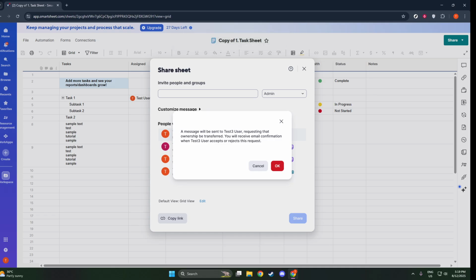Remember, making someone the new owner transfers all responsibilities related to the sheet, including sharing permissions and integrations. It's crucial to communicate with the person you're transferring ownership to so they're fully prepared and aware of their new responsibilities. And there you have it, a simple yet comprehensive guide to changing sheet ownership in Smartsheet. Whether it's for project continuity or administrative purposes, knowing these steps ensures you handle document transitions efficiently and securely.